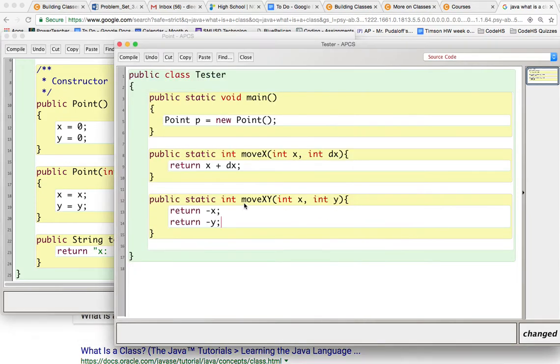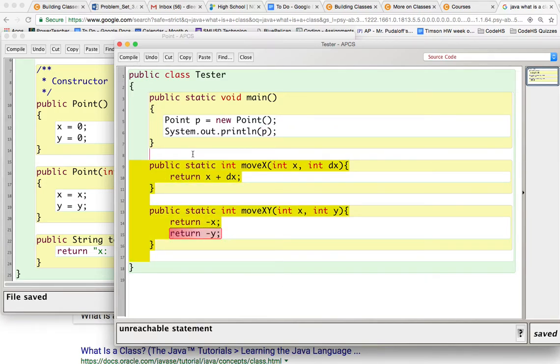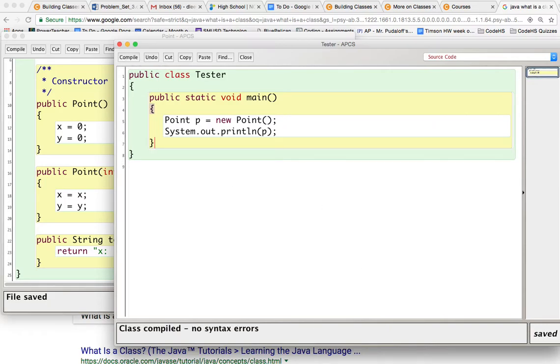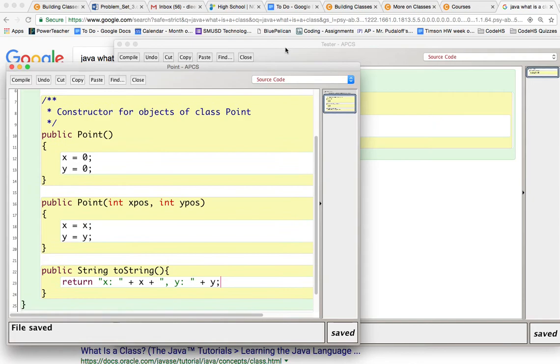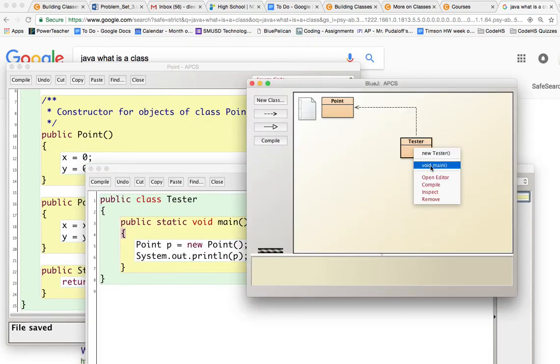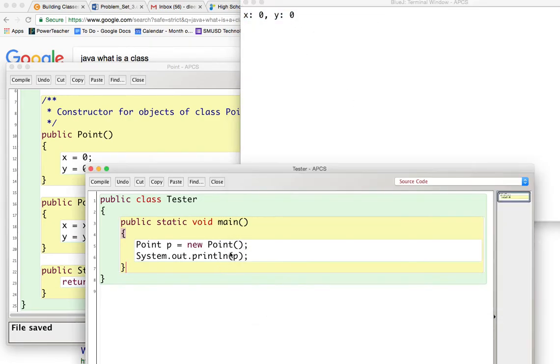And so toString, how do you get it to run over here in main? You do system.out.println, and then you put the name of the object inside of it, right? So our object is stored in the variable p. So then if I compile that, okay, I can erase this, and then I compile that, and then I will run it. Where is it? Okay, so I'm here in tester, I run main, and then you can see it prints out my x and y values, right?